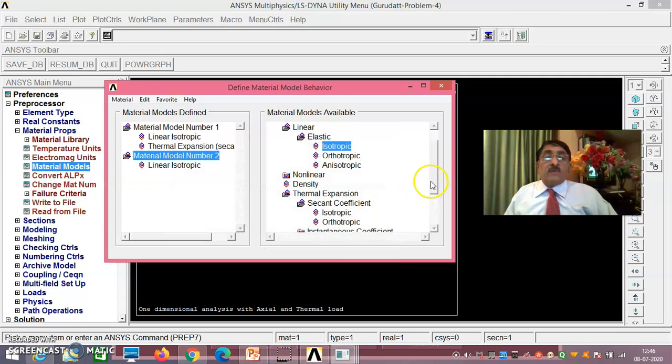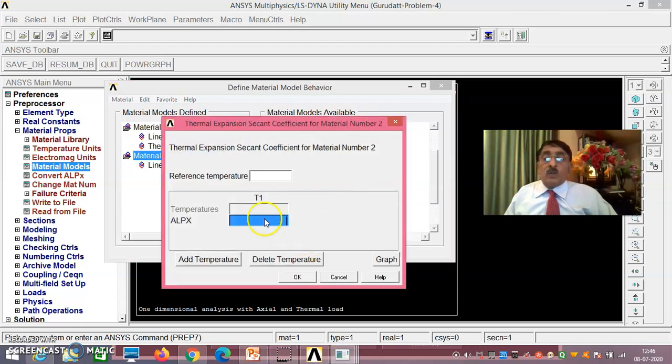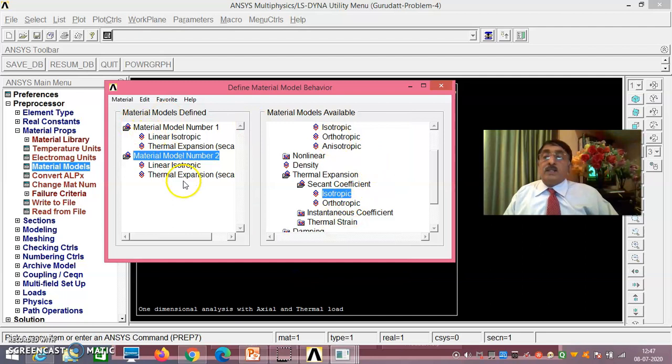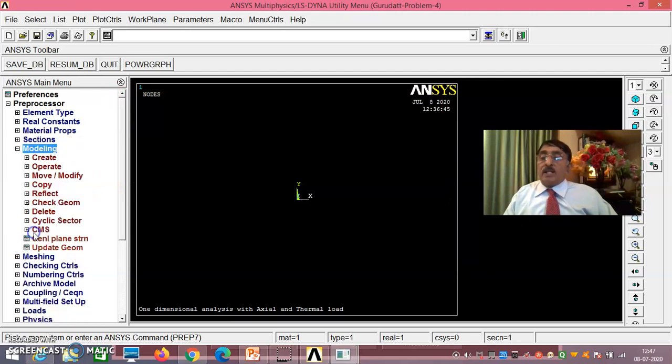Then coefficient of linear thermal expansion, secant coefficient, isotropic you do, and you put 11.7 e to the power of minus 6. Then you say okay. Then you have two materials with the coefficient of linear expansion added and all that. Now you exit material. Okay, then you start doing the modeling.